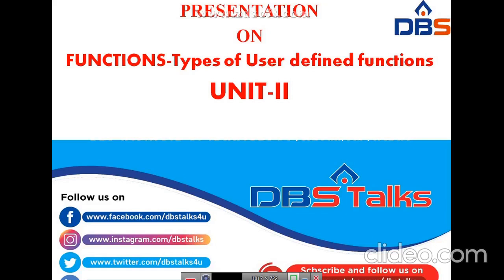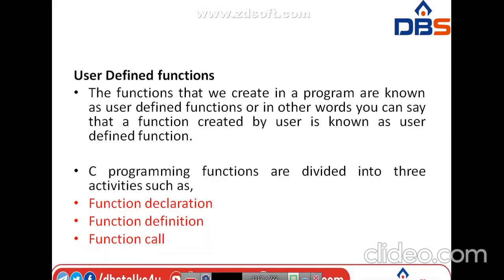Good morning, students. Now in this class we are going to talk about functions. In these functions, what are the various types of user-defined functions?